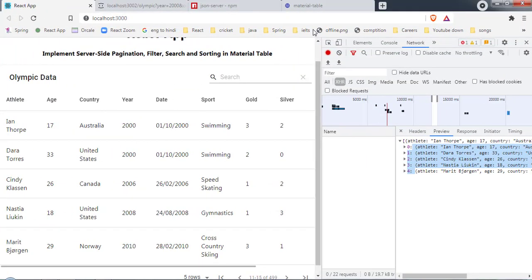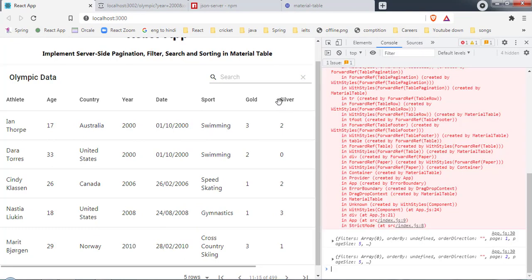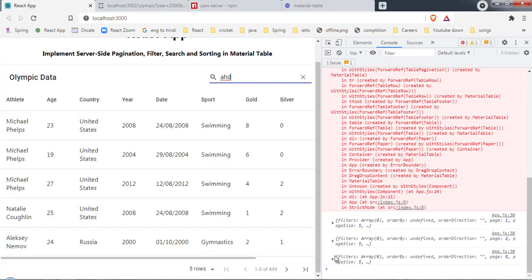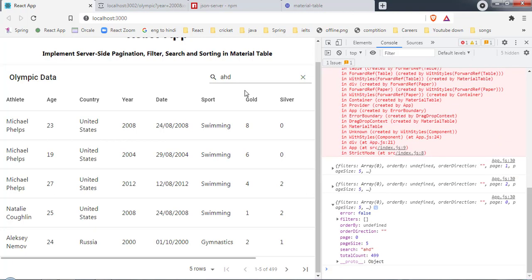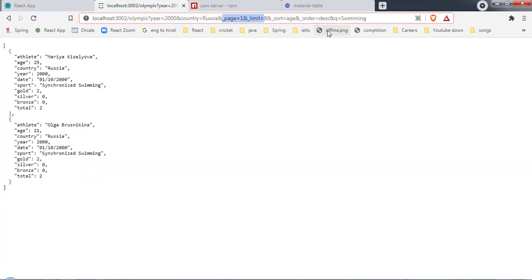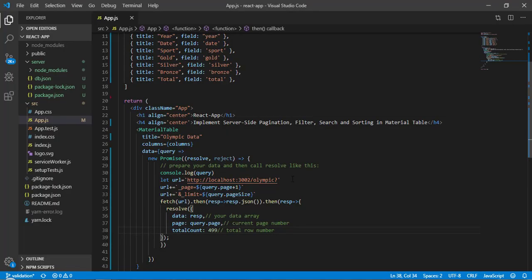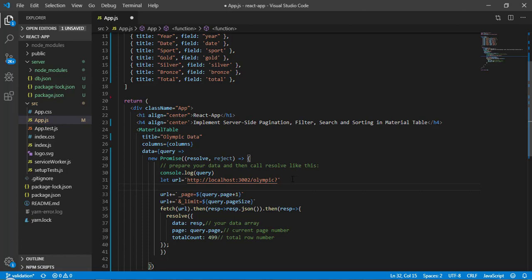So now let's implement the searching here. Let's come to the console and start typing something. As you can see, what we wrote here we got in this search query. We know for the searching we have to pass this q and we have to pass the value. So for that I will break the line here and write a condition. I will call it if query dot search.